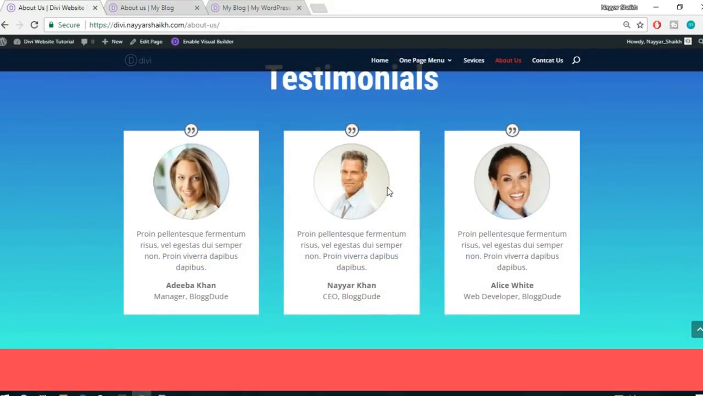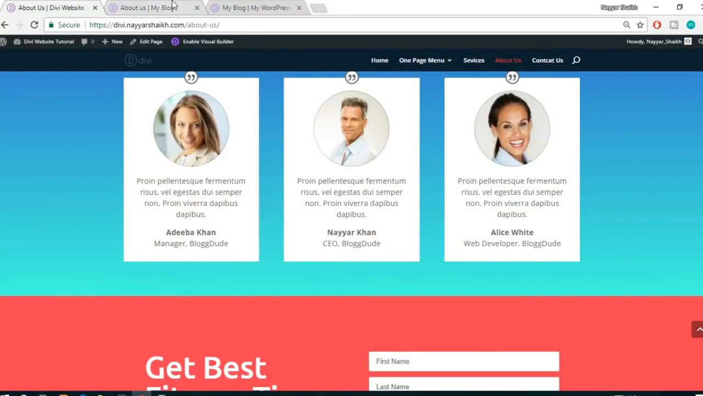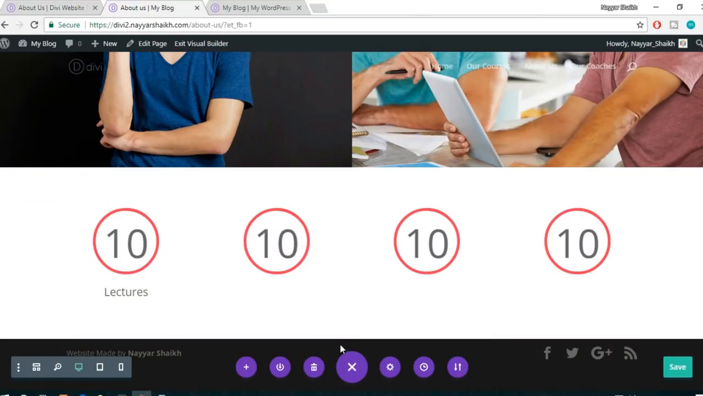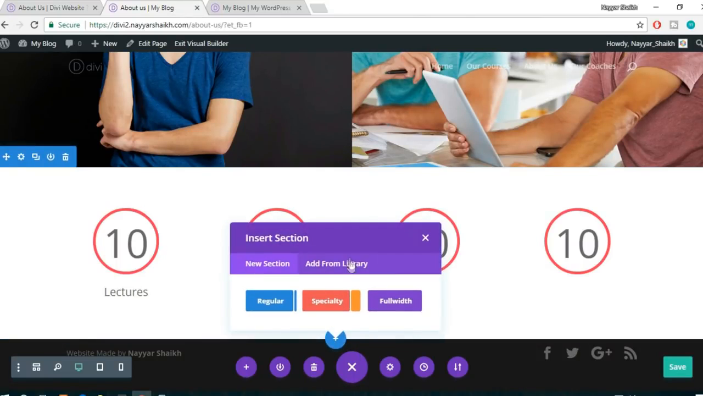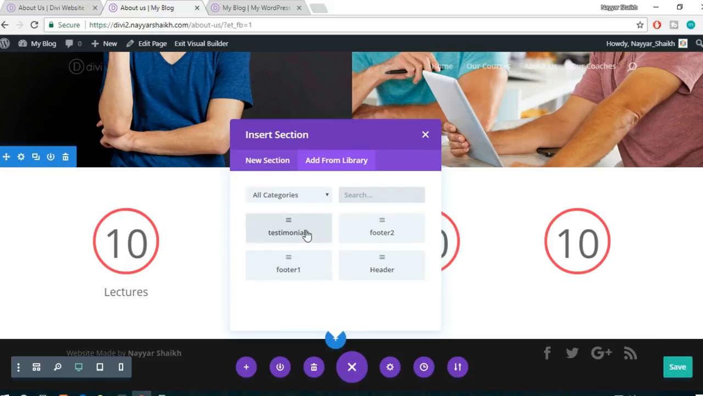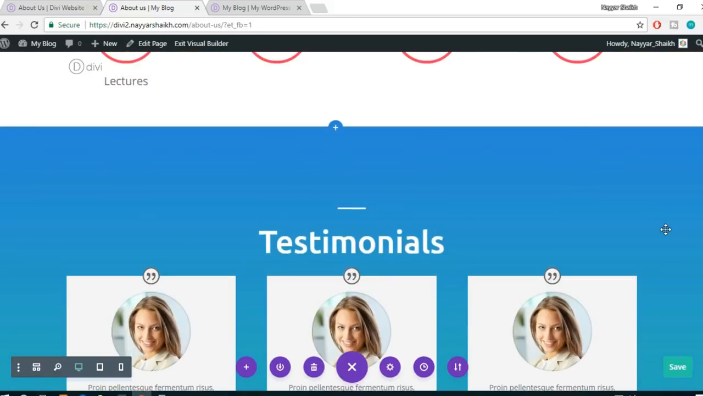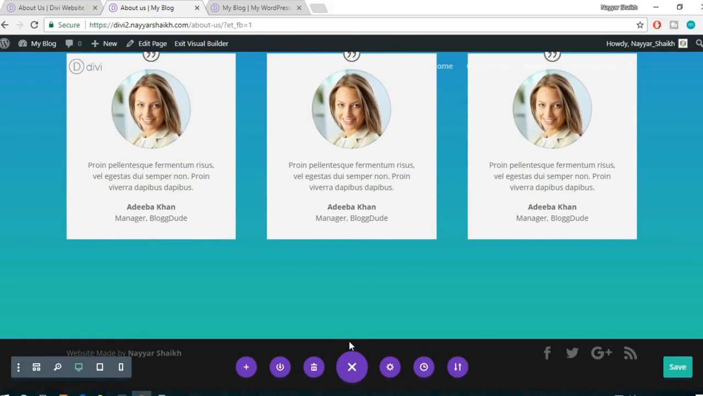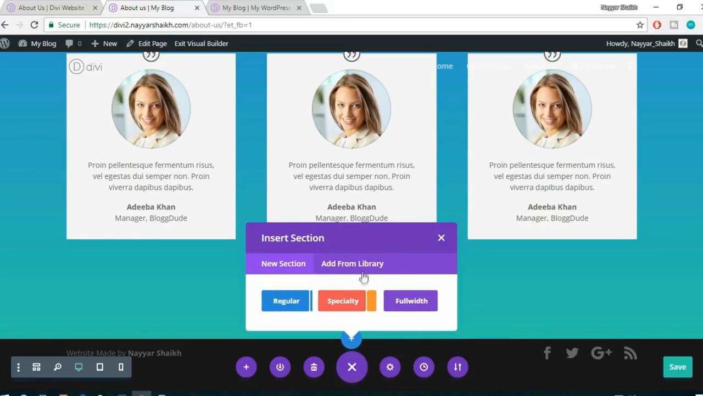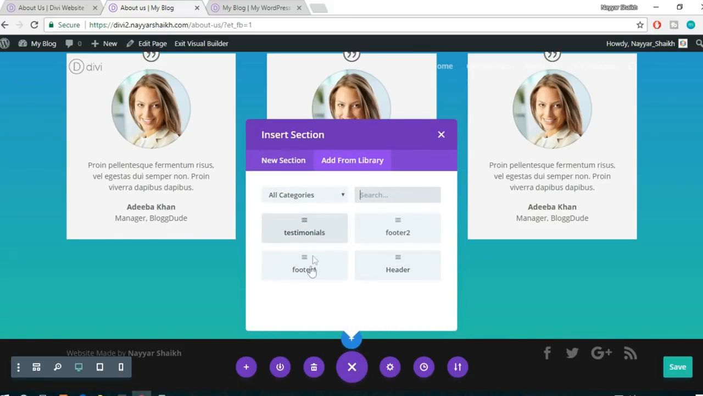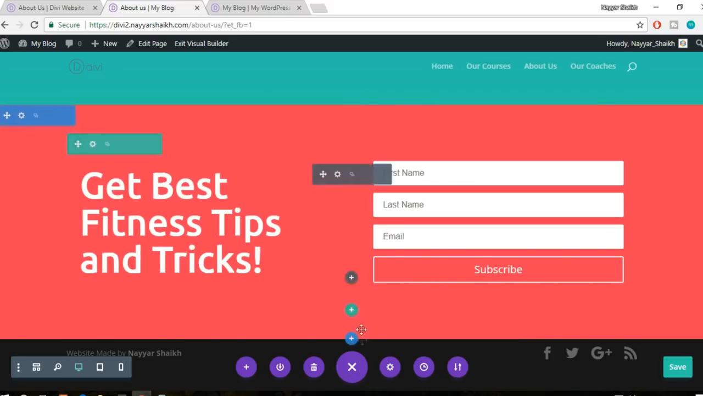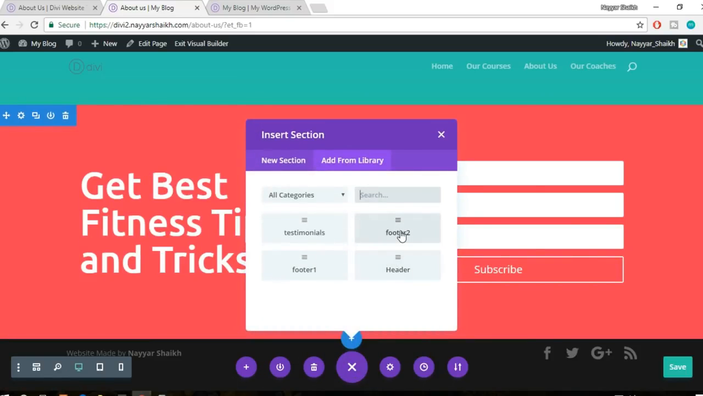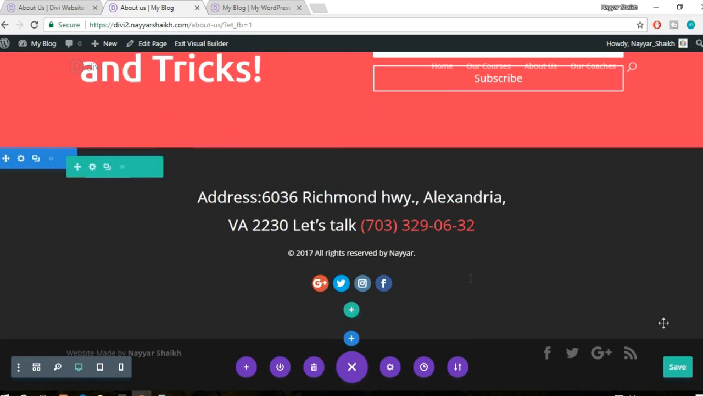Now let's add this testimonial section. Okay, so click on add from library and testimonials. Okay, so we don't have to create it again. Add from library, footer 1. Again add, same thing, footer 2.